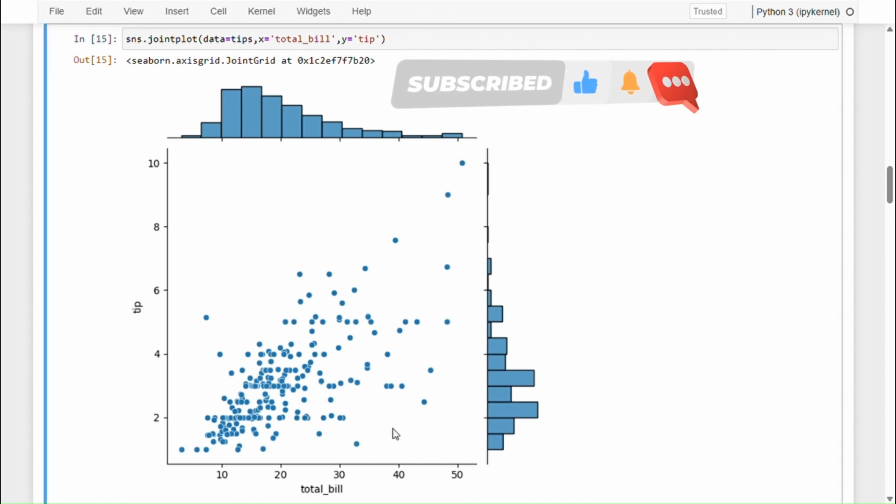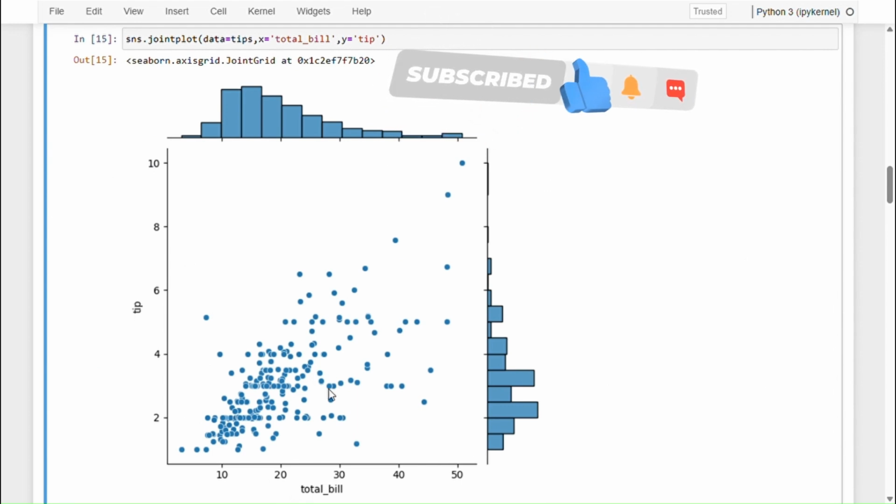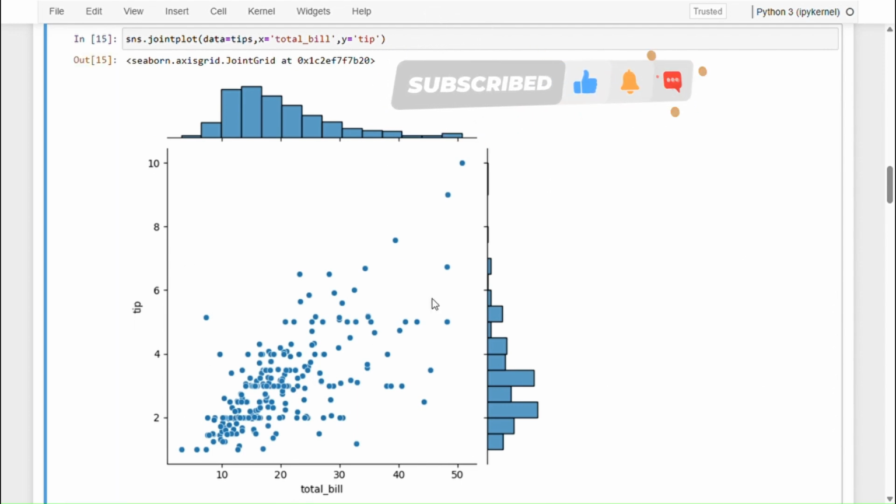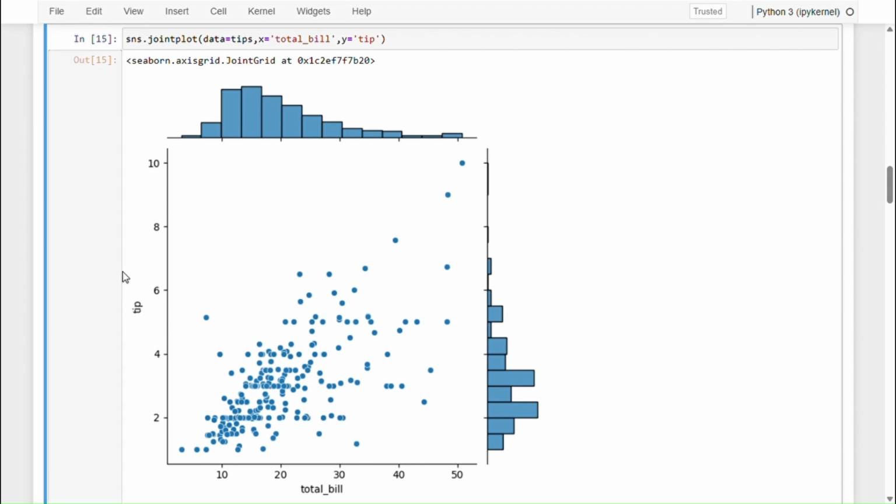So here, as you can see in the joint plot, in the middle we have this x versus y data, that is total bill versus tip, and this by default has scatter plots. And then for both data sets, for total bill it will plot a histogram here, so we can look at the distribution of that data. And then we have a histogram for tip as well, we can look at the distribution of that data as well. Let's first talk about the histograms.